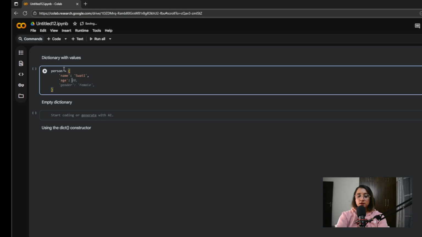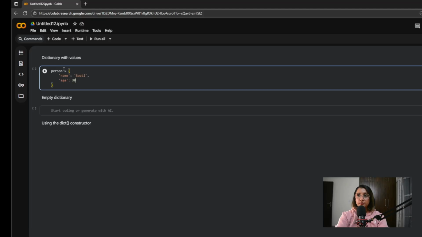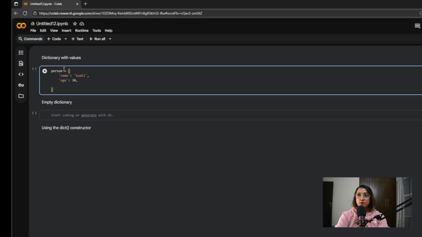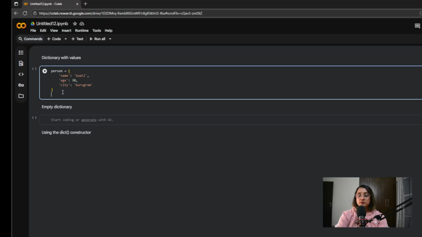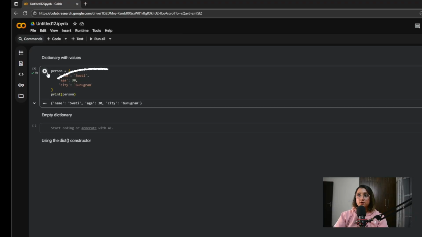So let's say I write 30, comma, and then let's say I want another key value pair. So that's why I put a comma there. And you can declare as many as you want. So I'll say Gurugram. And let's also try and print that and hit run. And you can see it has declared the dictionary here.